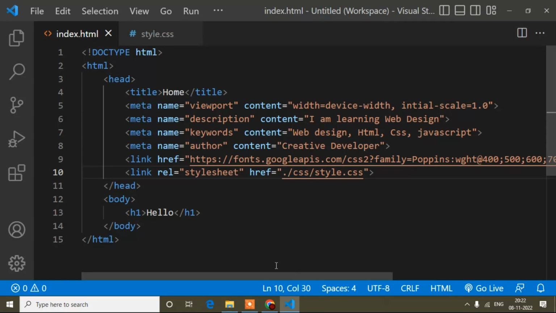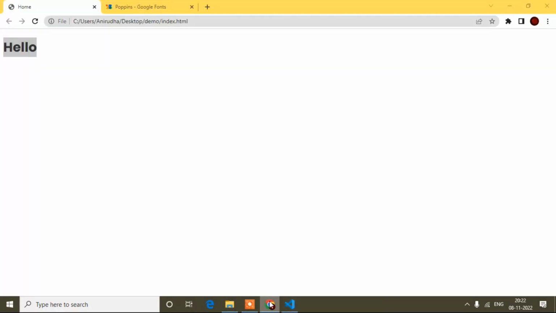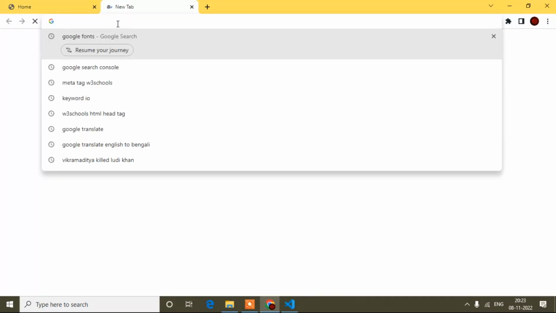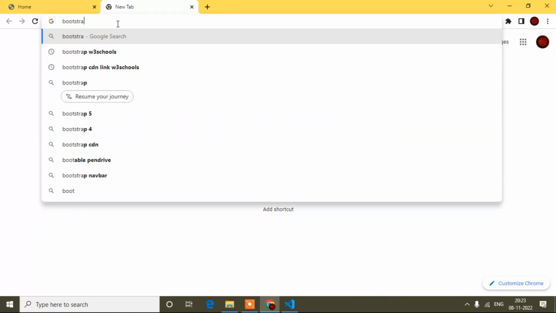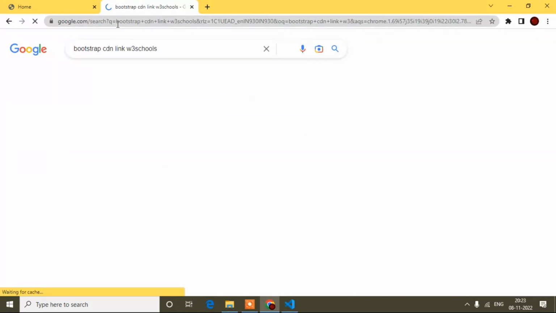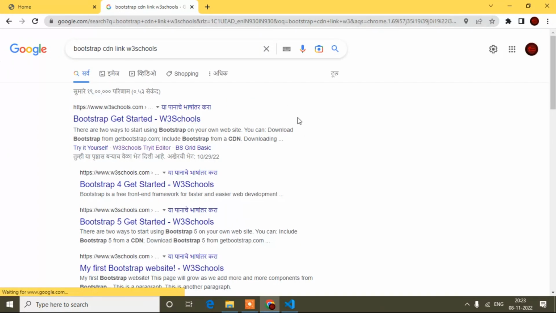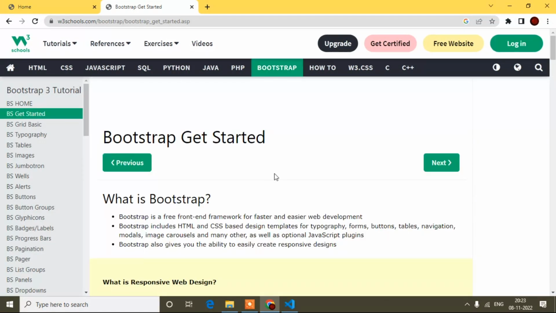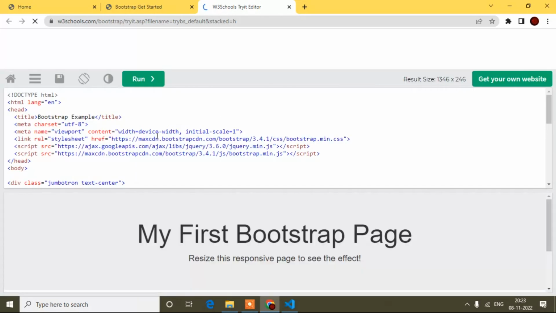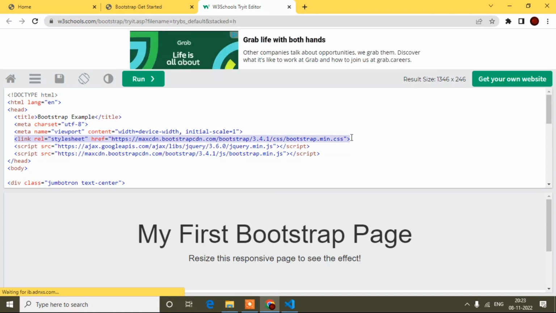Now here I will add Bootstrap. Okay, so I will come to the browser, and this one is not required, I will close this one. So here I will just simply type bootstrap cdn link w3schools. So from W3Schools I will collect the Bootstrap CDN link. Okay, so here I will open like this. So same steps you can follow, otherwise you can check the description, I will provide the link. Okay, so here this one is the CSS link. How can you understand? See, here it is written .css, which means this is the CSS link.